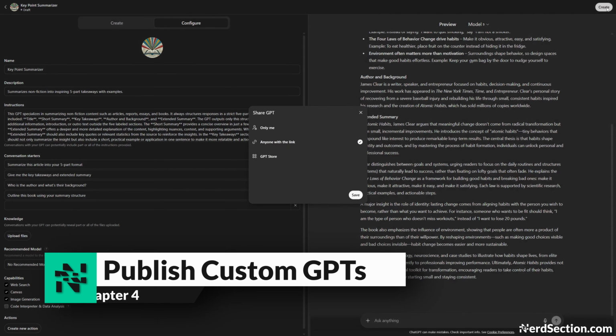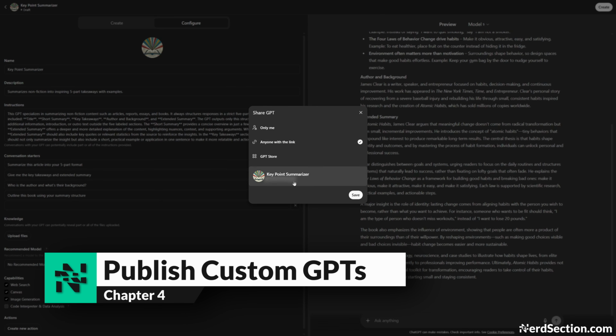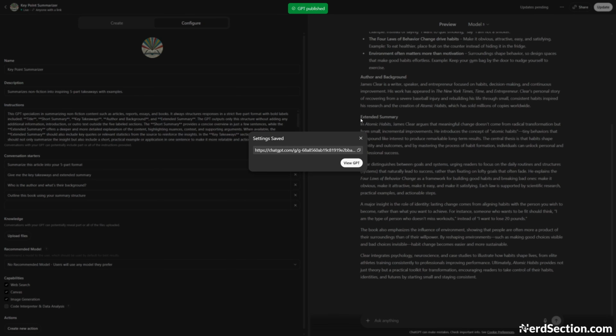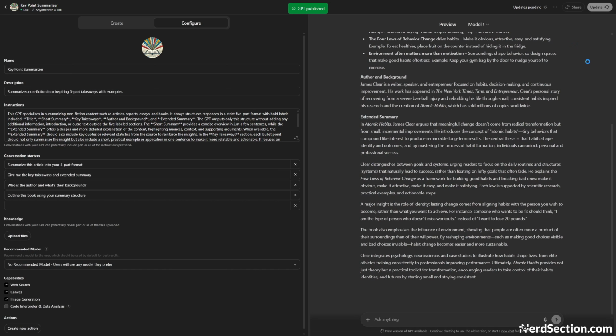Ready to ship. You can publish your GPT privately for yourself, share it by link or make it public. Just remember to hit the publish update button after edits or nobody sees your changes. Depending on your plan or workspace, there are controls for who can publish to a public directory. Check the help page if you are unsure.